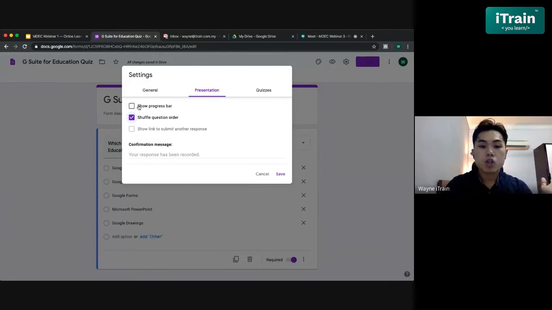Okay, and show progress bar here basically is to allow your student to see how far they have actually gone through. Now of course here, a confirmation message will be shown to your student after they hit submission. By default, they should be able to see your response has been recorded after they hit the submit button. But you can actually customize it. For example, I want them to know that they have already submitted the quiz. So I will just put quiz has been submitted.